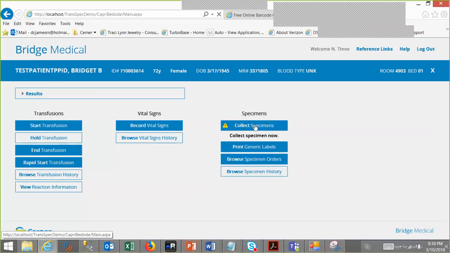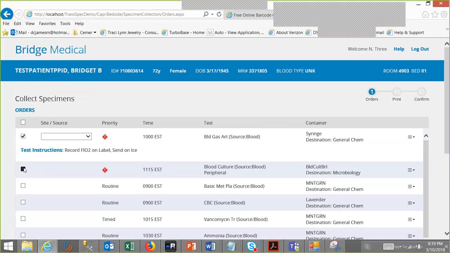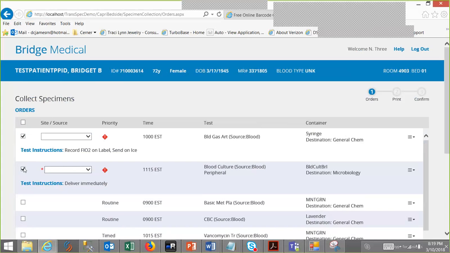You will click Collect Specimens. You will then select the specimens that you're going to draw. You'll notice when I click the checkbox, a Site and Source drop-down will appear. If there is an asterisk in front of that drop-down box, that is an indicator that that is a required field. If there's not an asterisk in front of that box, it does not have to be addressed. For the sake of this demonstration, I will address the Site and Source box for both of them.